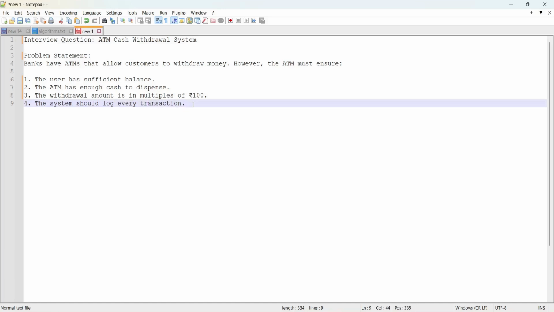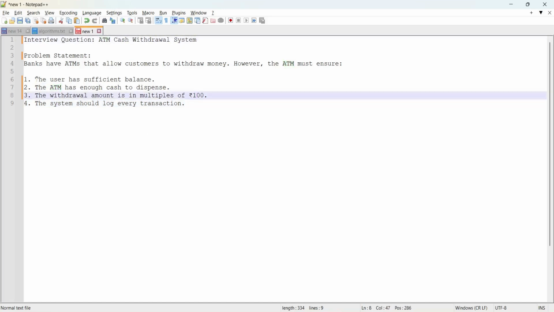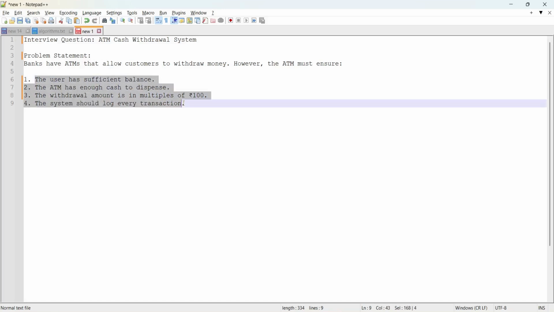Sometimes the interviewer initially asks what conditions you should follow to create an ATM cash withdrawal system. So the basic conditions that we must follow to create an ATM cash withdrawal system, you must tell these conditions first. Then after that you can go for writing the code.